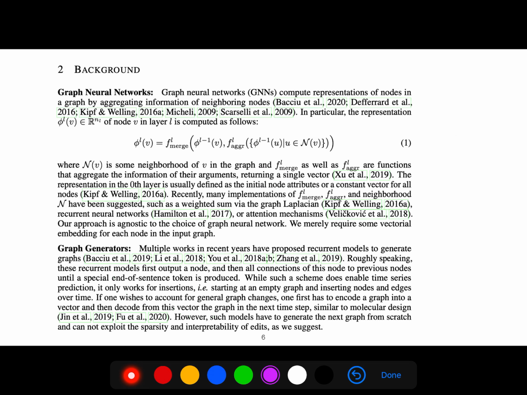So this is a representation that we use, because graph neural networks compute representations of nodes in a graph by just aggregating information from neighbor nodes. And after that, we have another step, combination. For example, here we call it merge. And merge it with the information of that node itself and the neighbors.